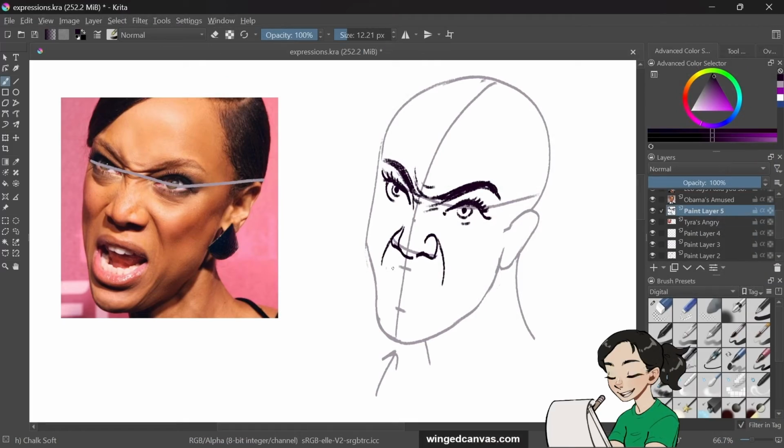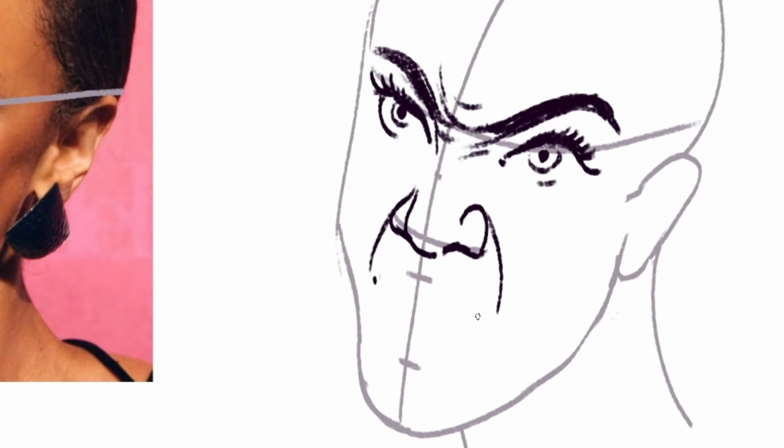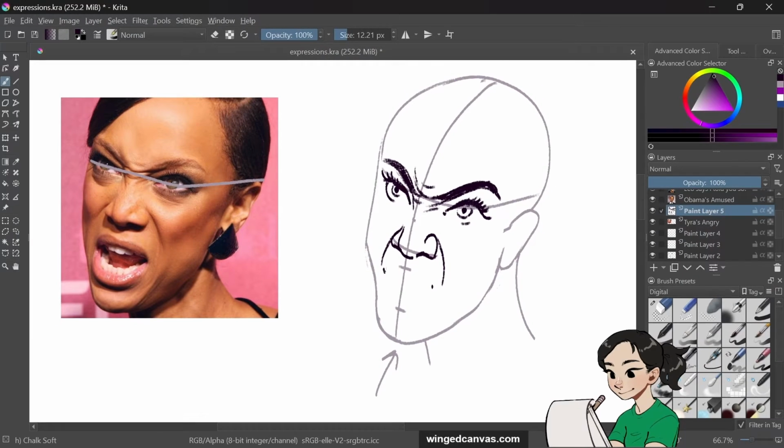And then the mouth. My tip for you would probably be to find the corners first and then draw in the shape of the mouth. Angry mouths are sort of square instead of round. So I'm actually gonna make this lip more square. I'll show you what I mean. So it's more square on the side, right?